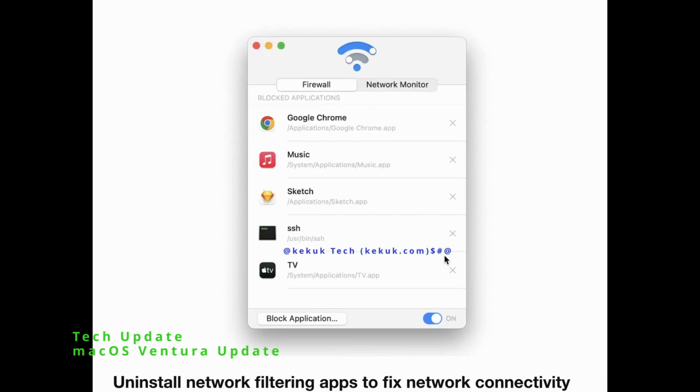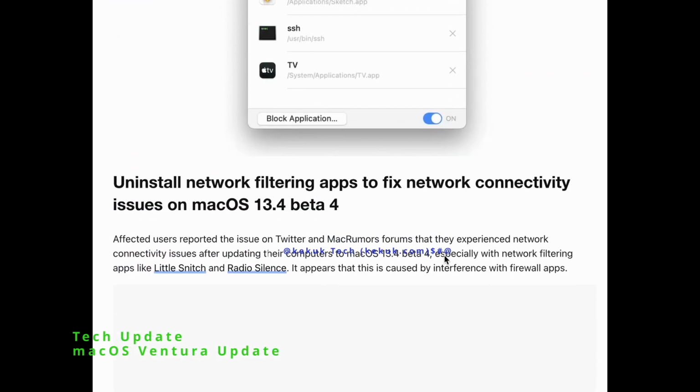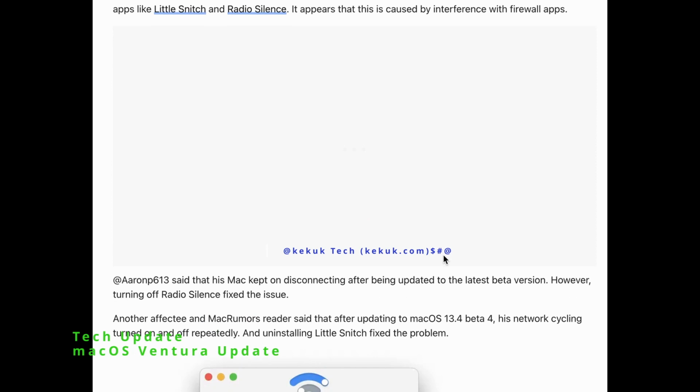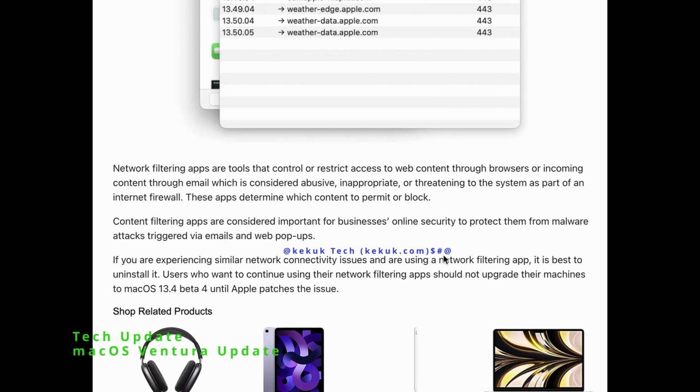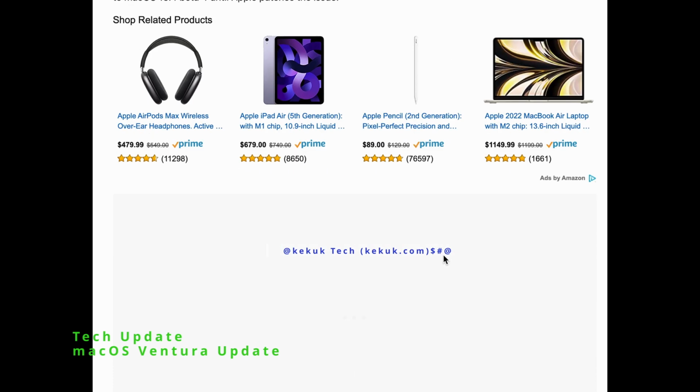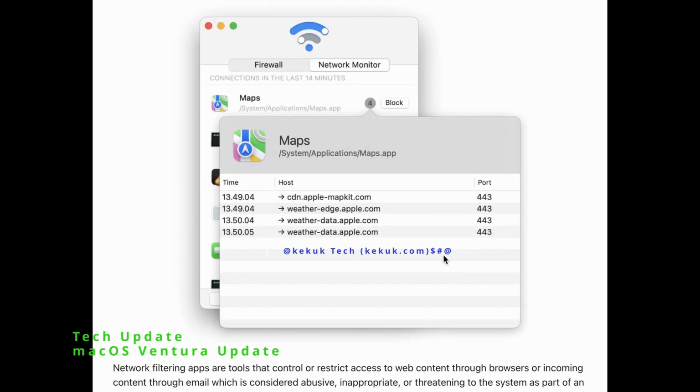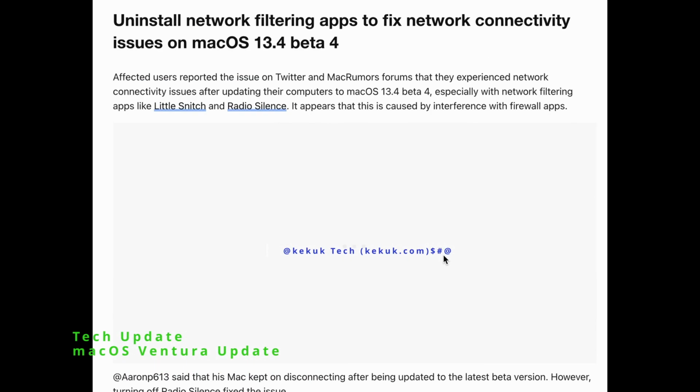In today's video, we have some exciting news for all the macOS Ventura users out there. The latest update, macOS Ventura 13.4, brings some much-needed fixes, especially for content filtering apps like Little Snitch. So, let's dive right into it.